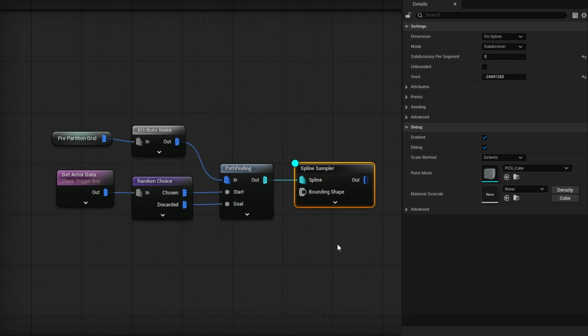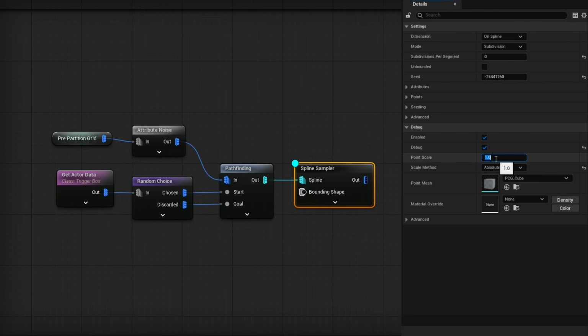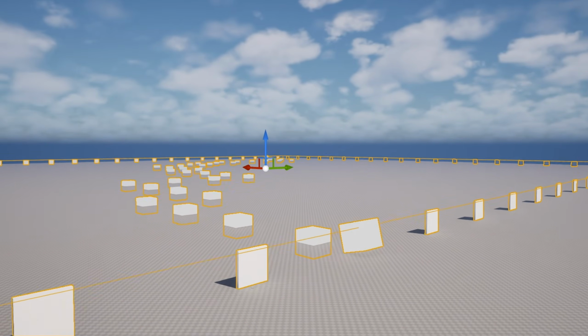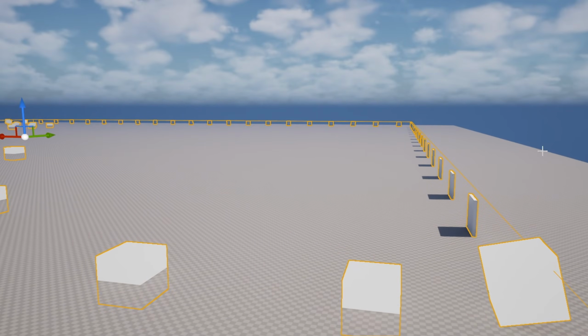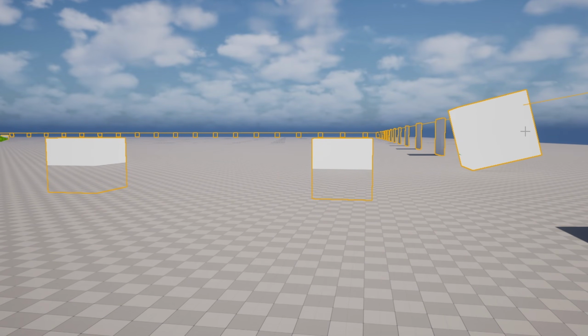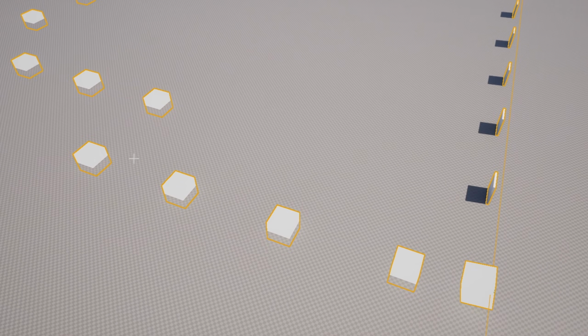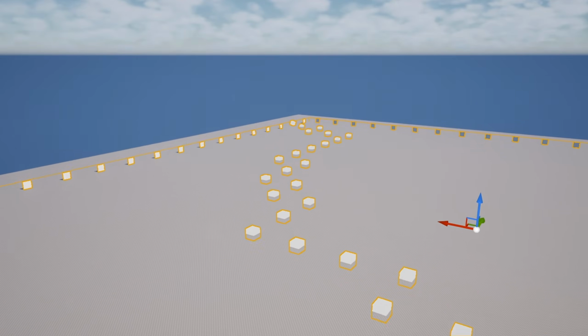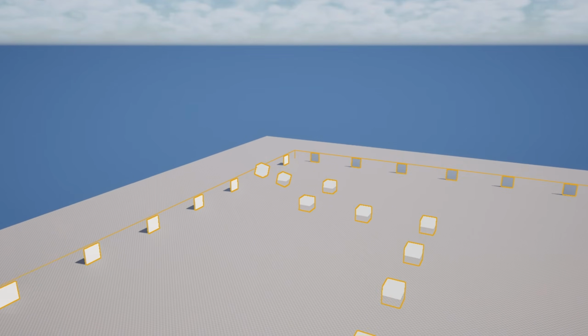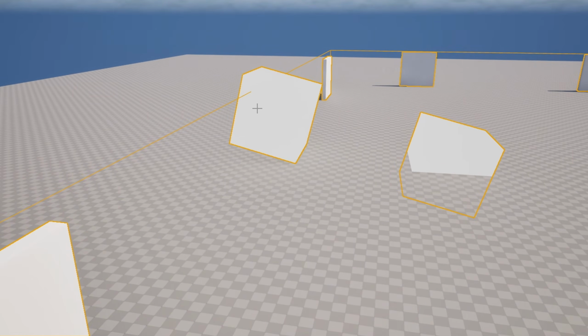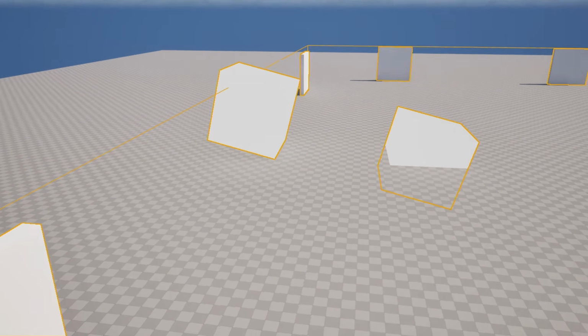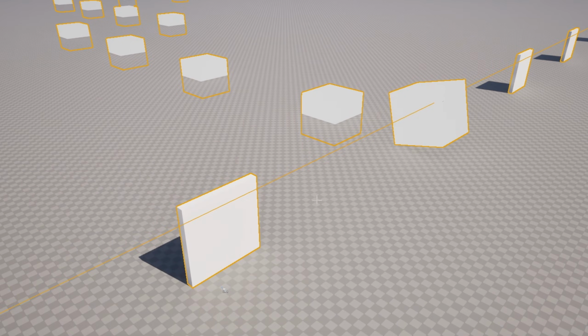If I go ahead and just debug this spline sampler and then change the scale mode to absolute and make it something like 10, you will see that over here we have our points, and it starts with the first one at an angle where the original one was, and the rest of them are actually in the correct location, and it goes all the way through, and again it ends with the end point. And I don't want this point or the one on the other side. I want to get rid of these.